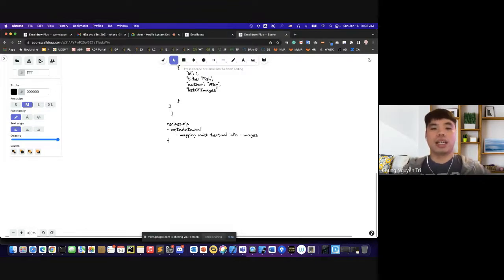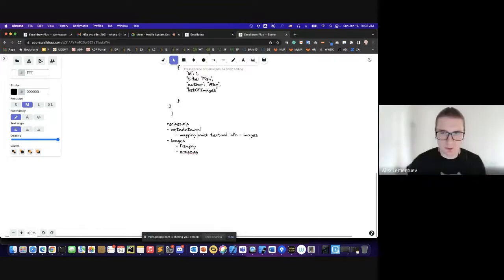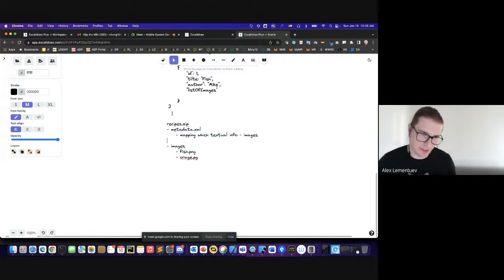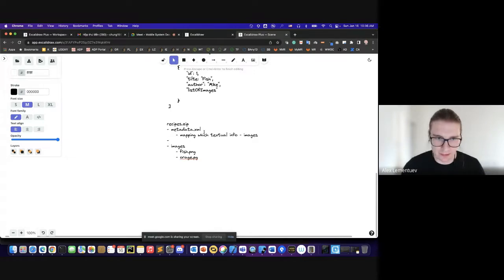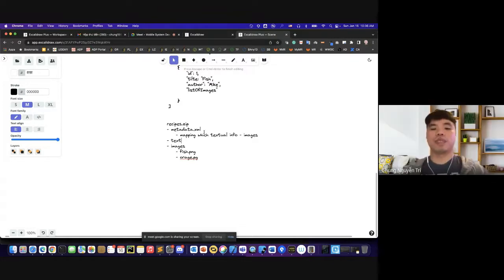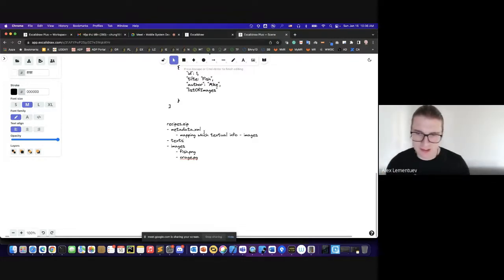I can have the image folder, with the fish dot png and the orange dot png in there. Yeah, I got it. So basically, what you're going to send from the backend to the receiver client is a zip file, and it would just contain all the files needed to run the recipe, all at once. It's the same as saving a web page from the browser.